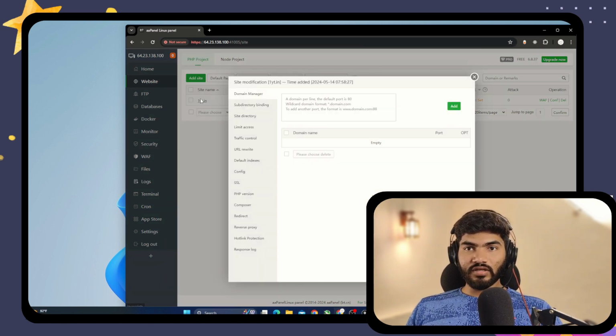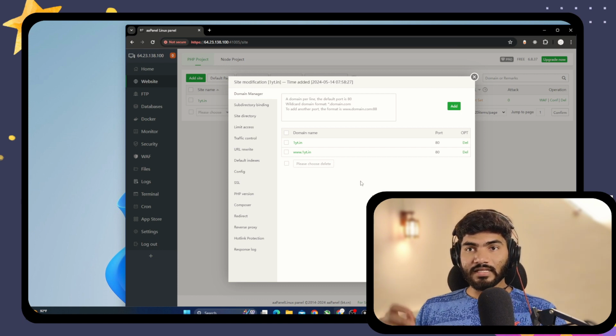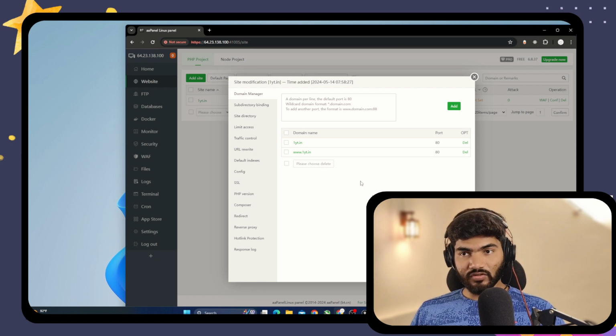Okay, so when we click on this particular name, which is 1yt.in, website name, domain name, whatever it is, we will find a lot of settings here. So what are these settings? Domain manager. In the domain manager, you will see how many domains can access this particular directory. That means if you want to visit this website, which domains can be used. So 1yt.in is also there, www.1yt.in is also there.